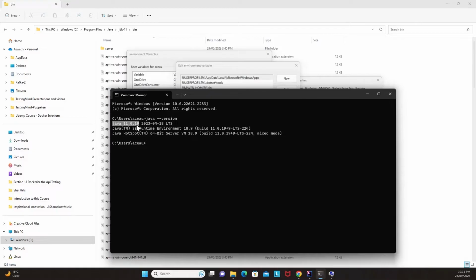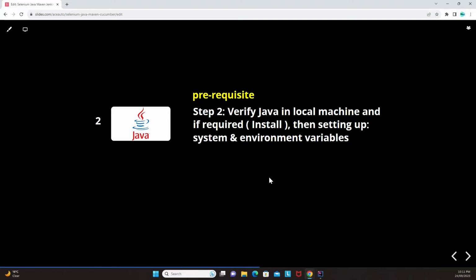Okay, so my PC contains Java 11.0.19. That's the reason it is showing over here as Java 11.0.19. Now you might have installed Java 11.0.20, that will get appeared over. Okay, so this is important in order to proceed for setting up our project as such. All right, now our step number 2 is also done, which was a prerequisite.